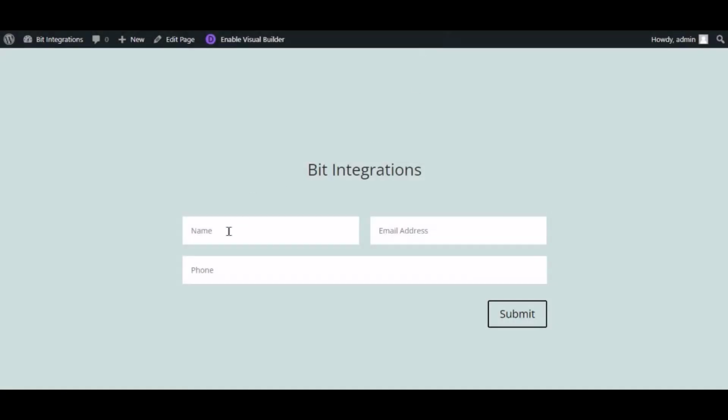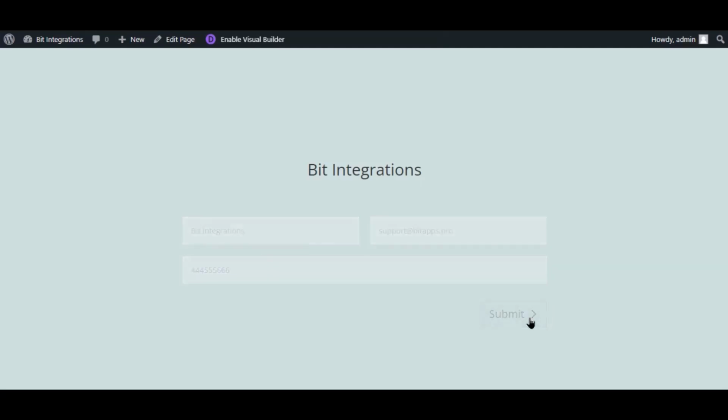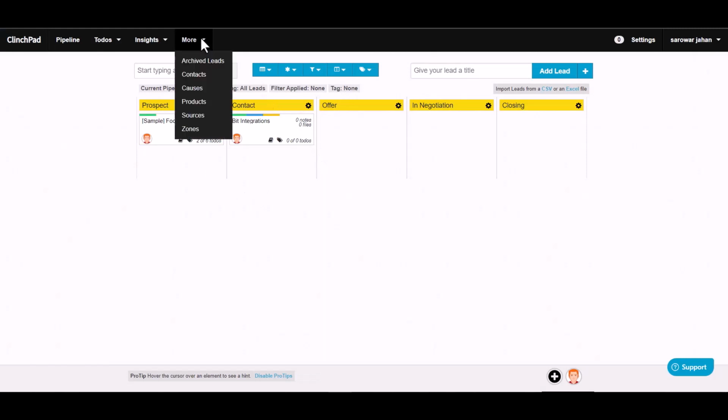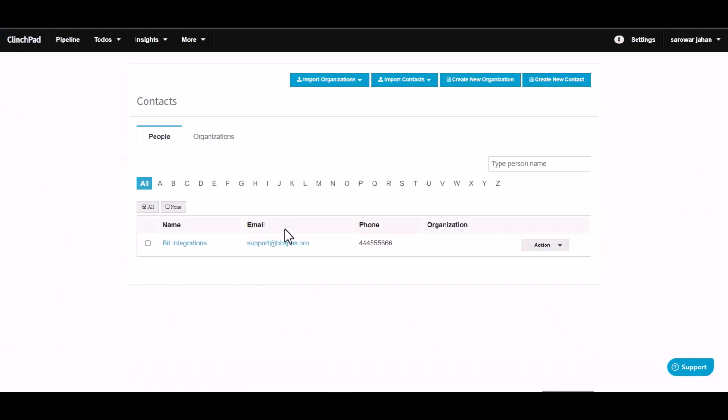Now go to your form and type some information and submit the form. The form is successfully submitted. Now go to your ClinchPad site, More, Contacts. Here you can see the data came successfully in ClinchPad.